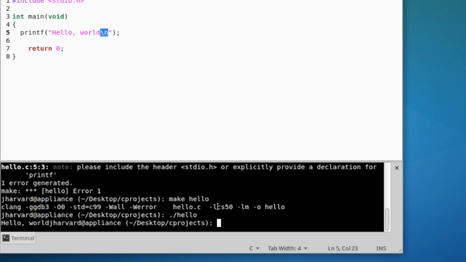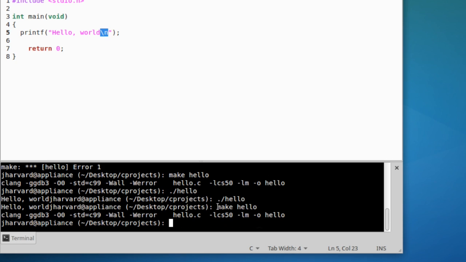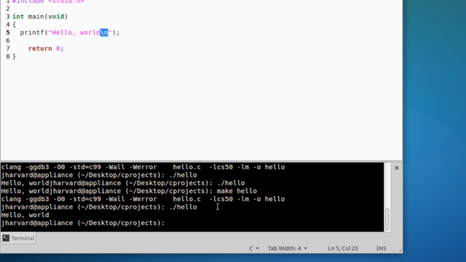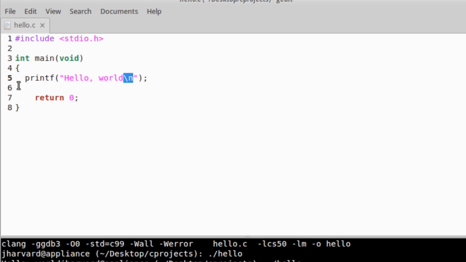So now if I go ahead and make the new program that we made, and then run it, since I've added in this \n, it's giving us that carriage return, a new line pretty much. So keep that in mind in the future when you're writing code. You're going to need to memorize these little nuances of C.